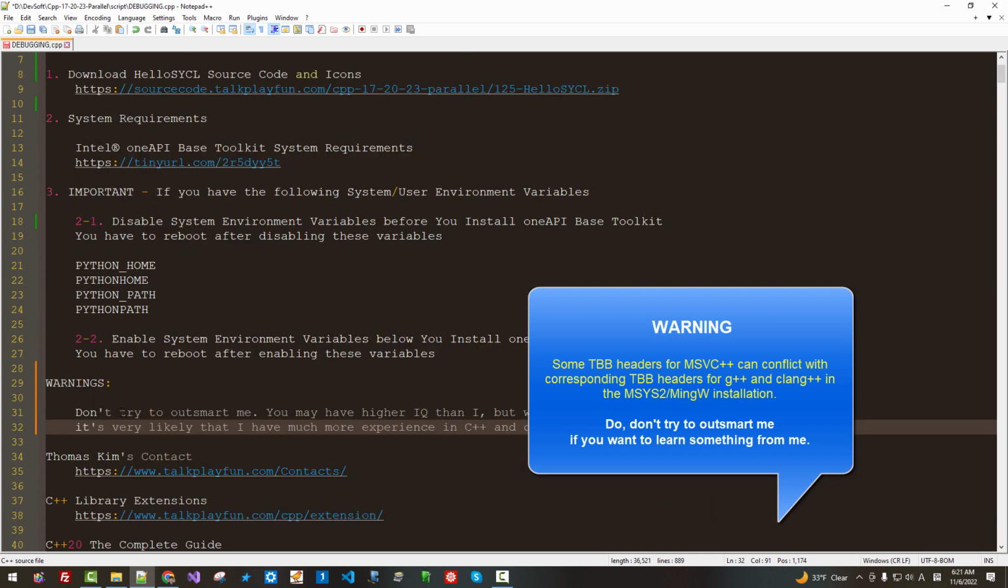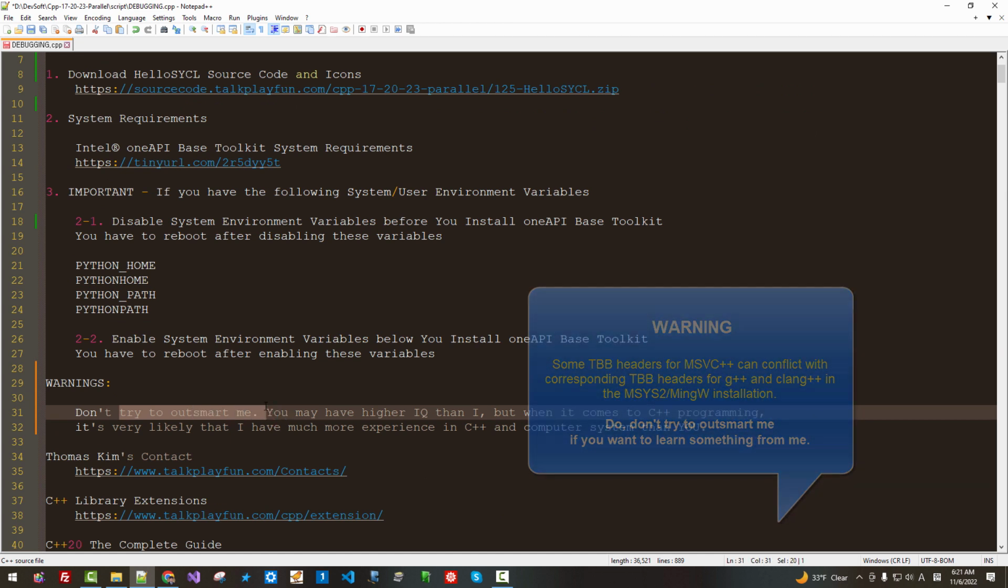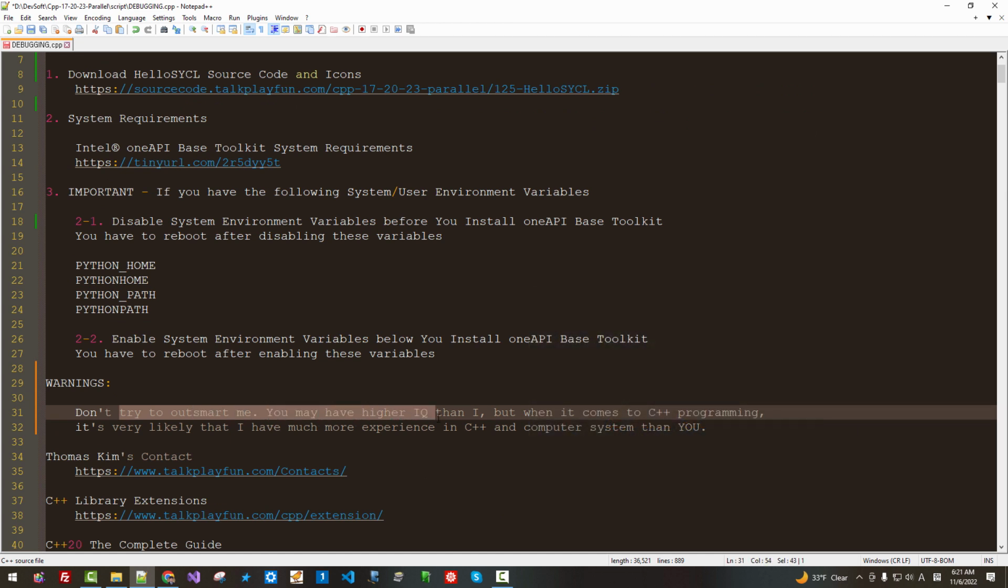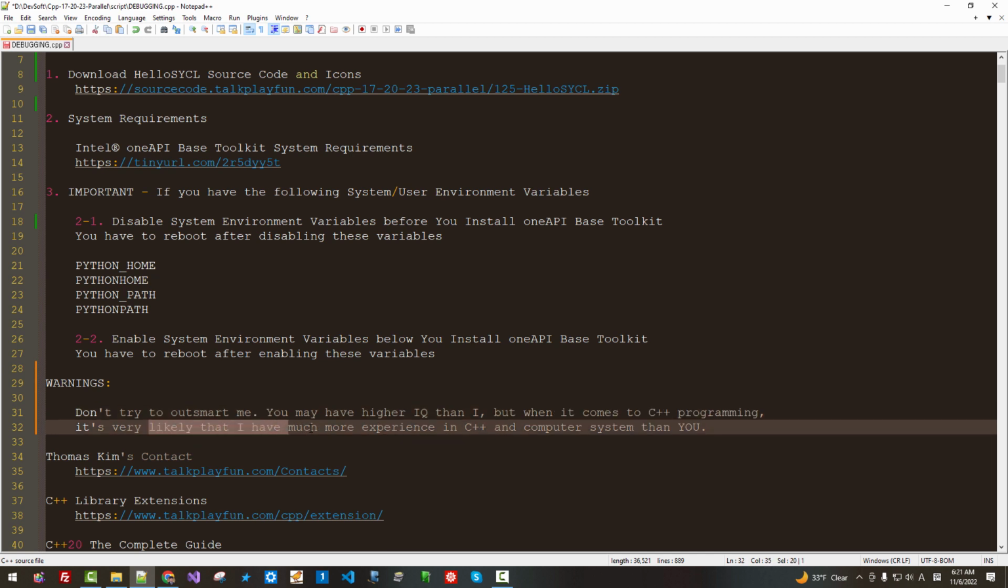So, don't try to outsmart me. You may have higher IQ than I, but when it comes to C++ programming, it's very likely I have much more experience in C++ and computer system than you.